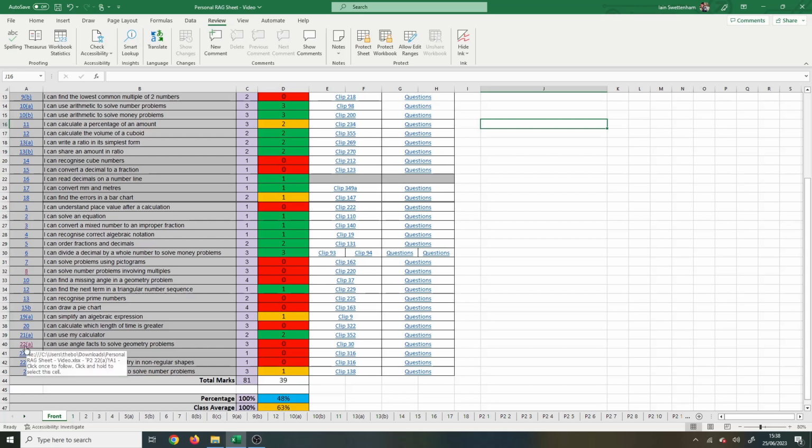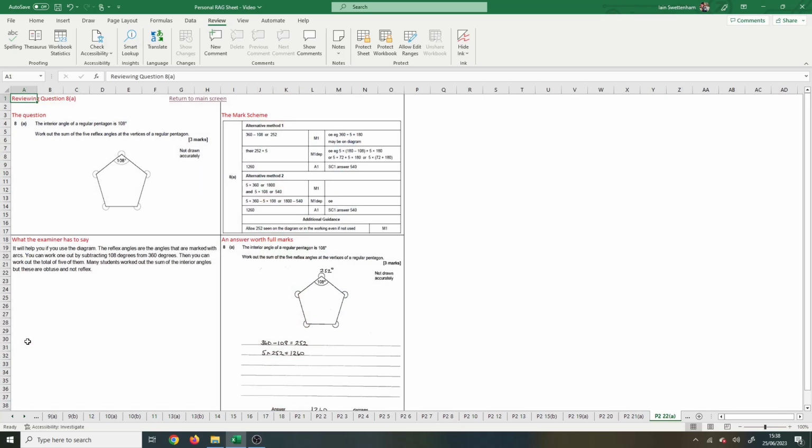First of all, if we click on the question number, that takes us to this screen here, and this gives us quite a lot of information about the question. The first thing it gives us is the question itself, so that was the question in your test. Then we have the mark scheme here, and this particular mark scheme has 2 methods, which is not uncommon on 3, 4, 5 mark questions. Don't let that confuse you.